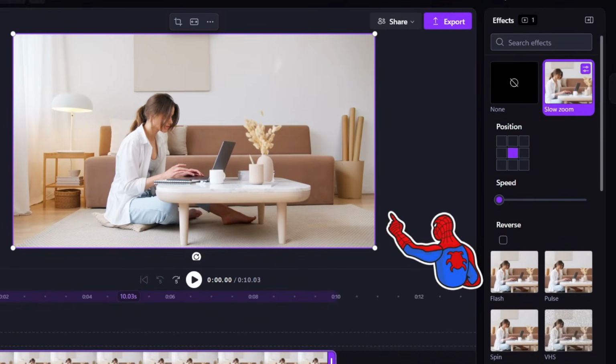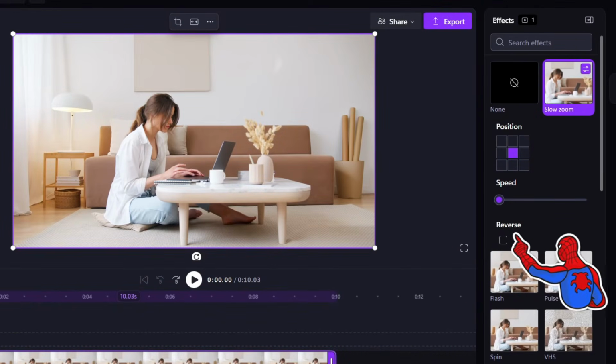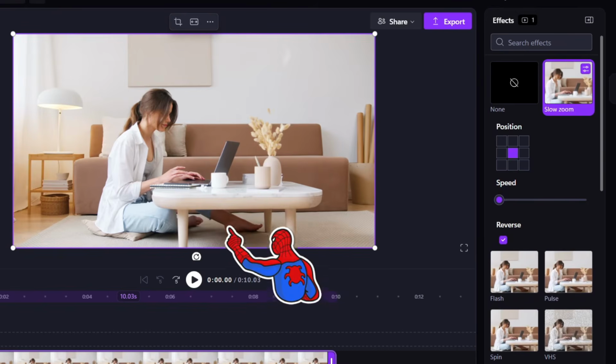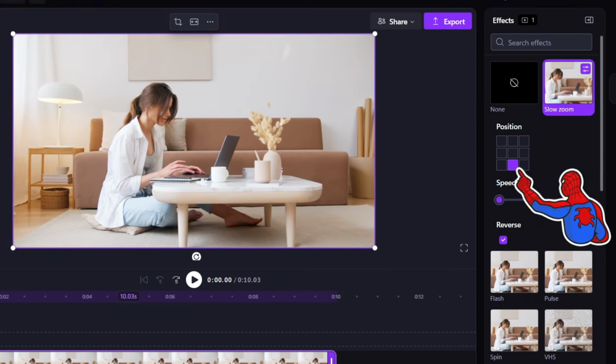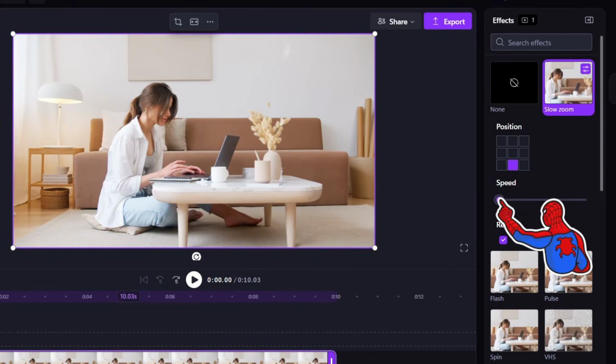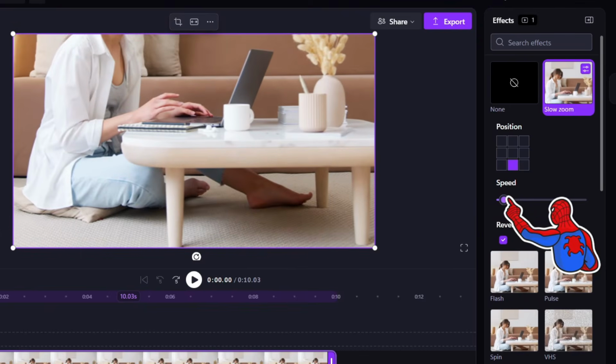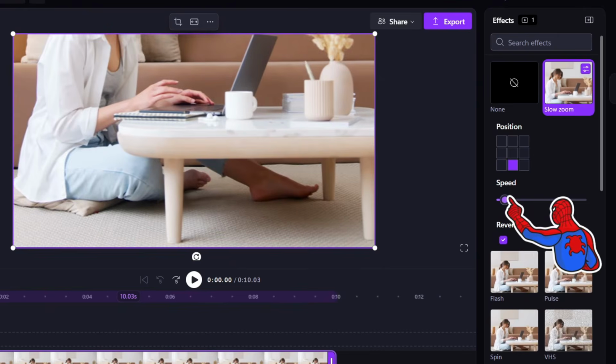Now, what if you want to zoom out? Just go to reverse, click on this box. So say I want to zoom out from the bottom part of the video. I click on the bottom square, then go to speed, and you can increase this to choose exactly how much you want the video to zoom out.